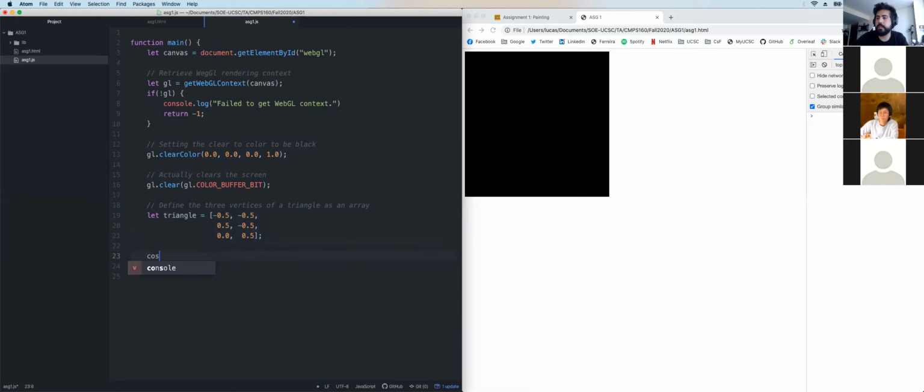Let me print this. Okay. So there you go. We have this list there. It's working. Nothing really special here. We have seen arrays in the last assignment. But now, I think this is when it starts to get a bit complicated.